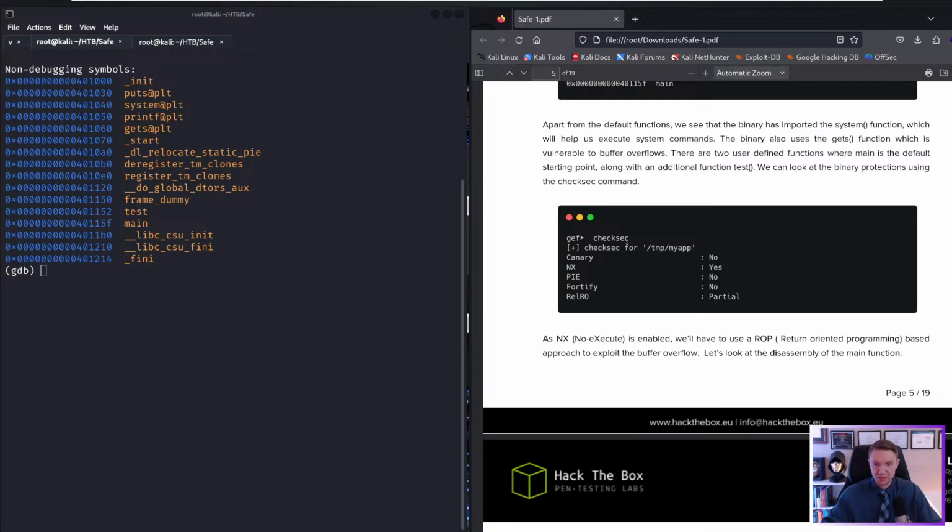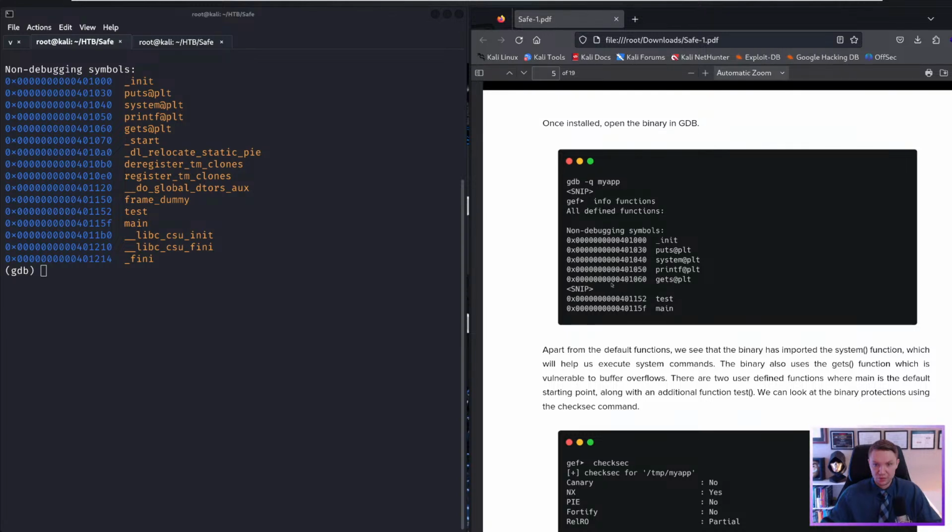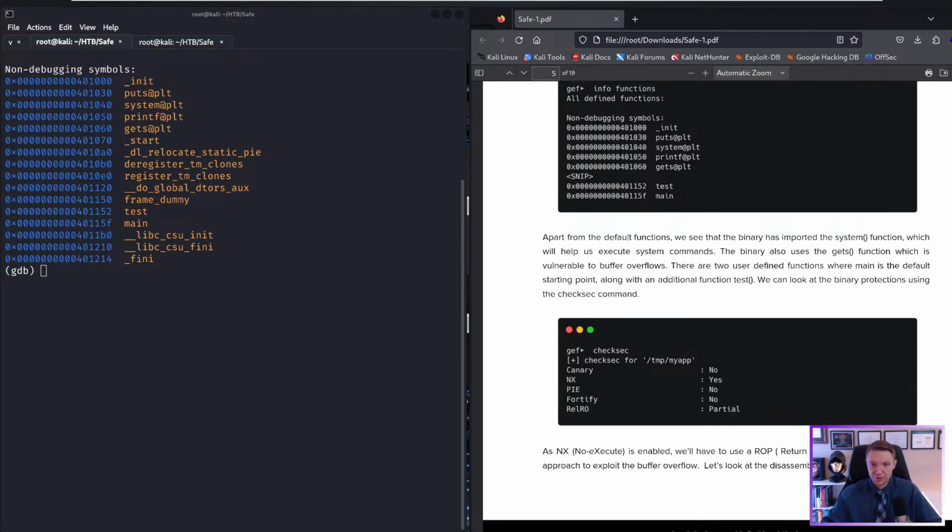Alright, so we got this installed. It says check. No. He says snap. See, I wish I knew which commands he was typing in here. He has all one color on his screen. Apart from the default functions, we see that the binary has imported the system function, which will help us execute system commands. The binary also uses the gets function, which is vulnerable to buffer overflows. There are two user-defined functions where main is the default starting point. Along with the additional function tests, we can look at the binary protections using the checksec command.